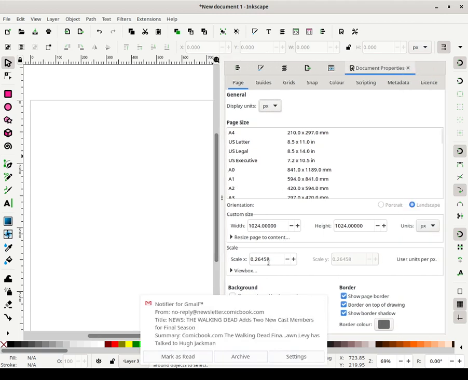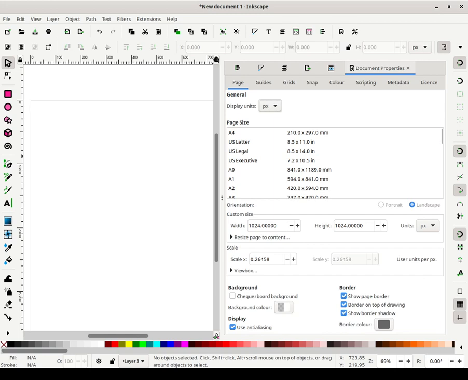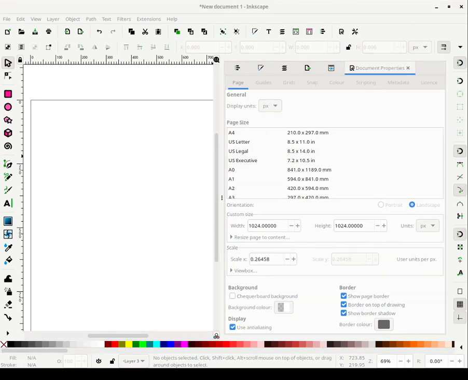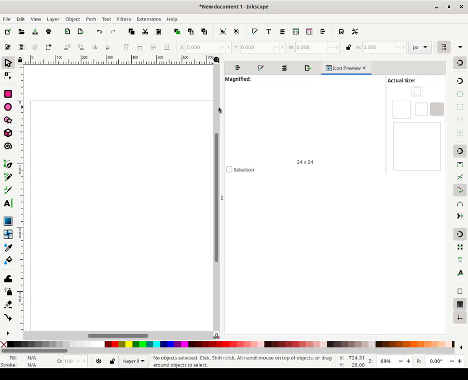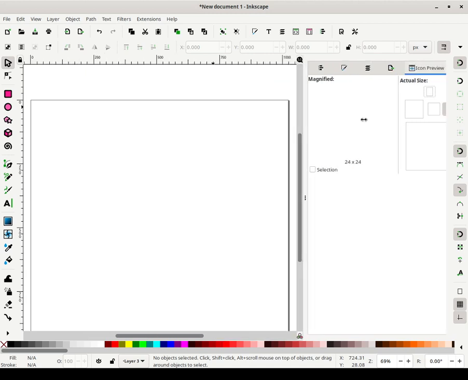Okay, oops, got a mail notification there. Let me disable those. I don't really care what Hugh Jackman is doing right now, so I don't need any mail notifications about comicbook.com at this point in time, so let me just suspend these for a while. Sorry about that.